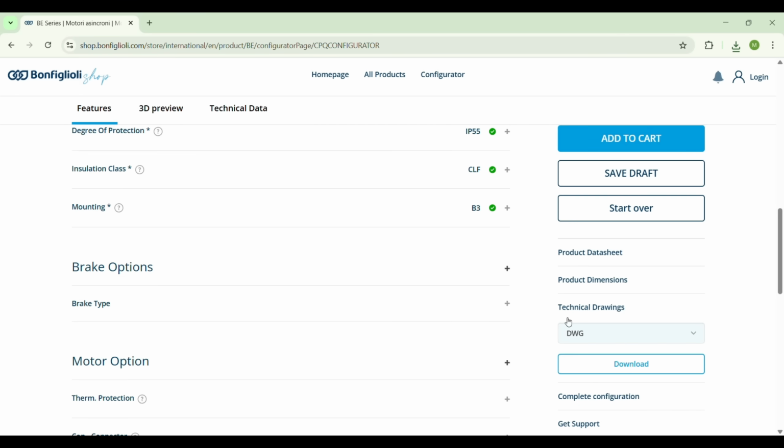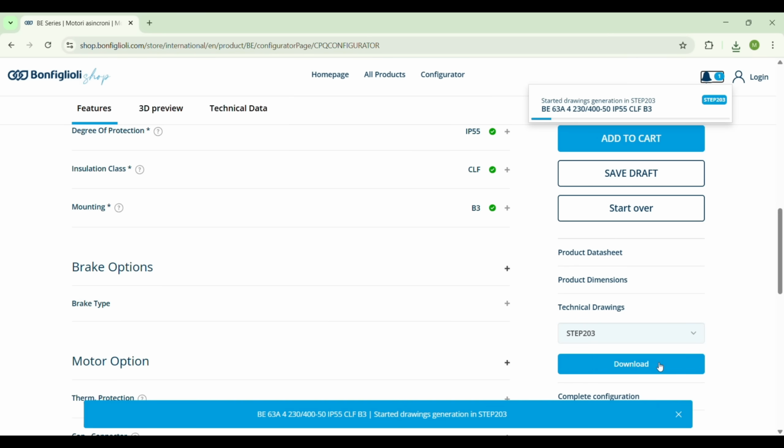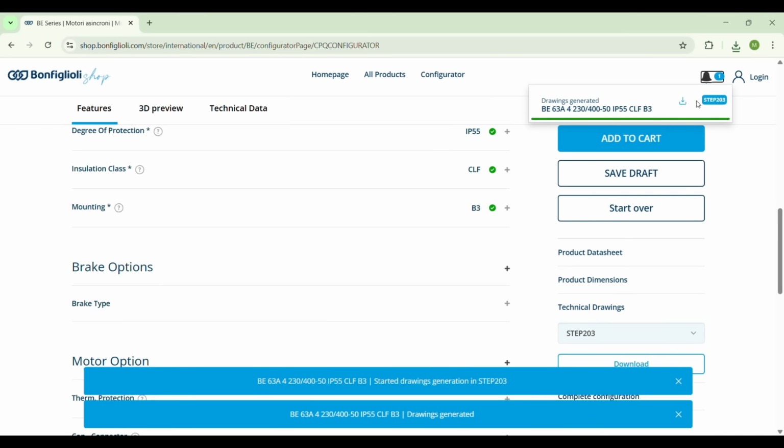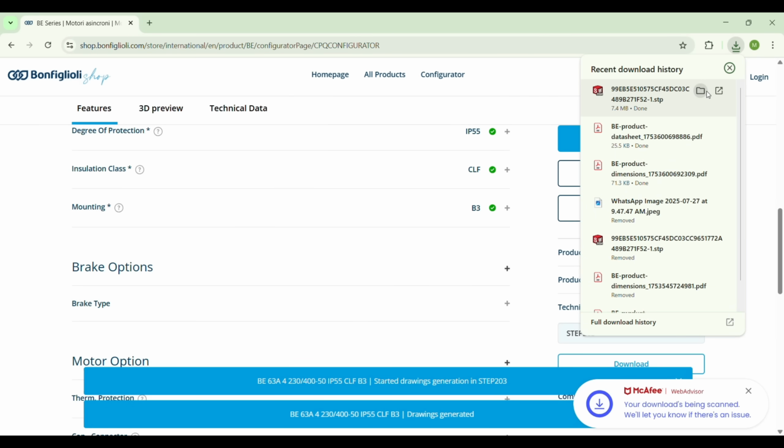As we select technical drawing, we will get options DWG, DXF, PDF and STEP, also JT. As I have selected STEP 203, I prefer you to select this for the 3D CAD model, which you can use in your system. So let's select this and download. It will take some time and now it's done. It shows the download symbol. So click on this symbol and now it is downloaded.